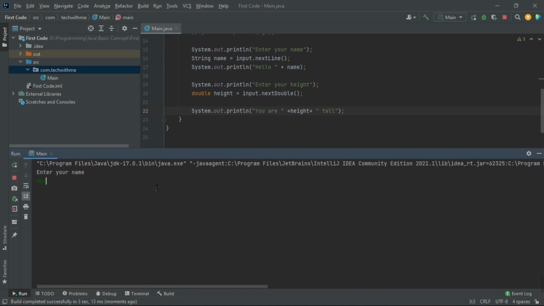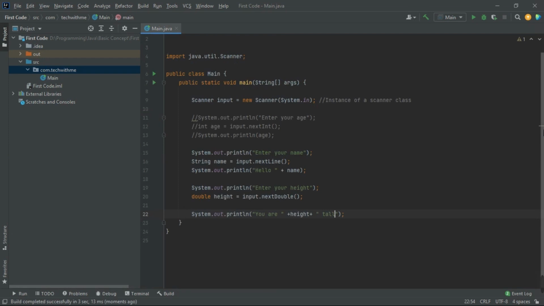So enter your name. Our name is Nathan. Enter your height. Let's enter a decimal value. Now you can see that, hello Nathan, you are 23.32, so and so tall. I didn't add any unit to it. So you can do so for other variables too as well.